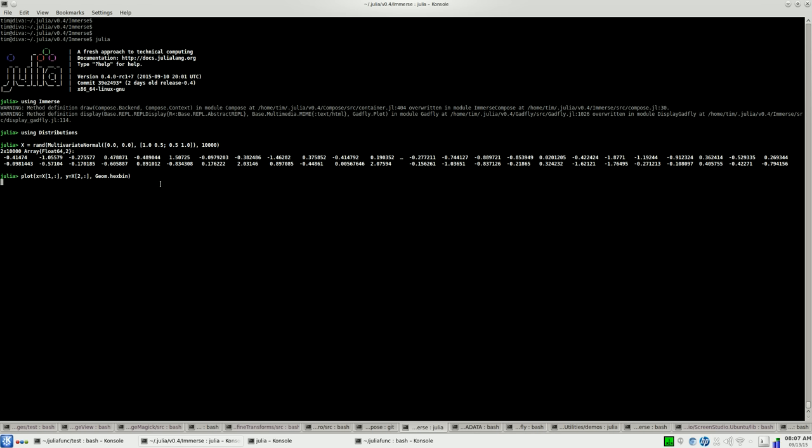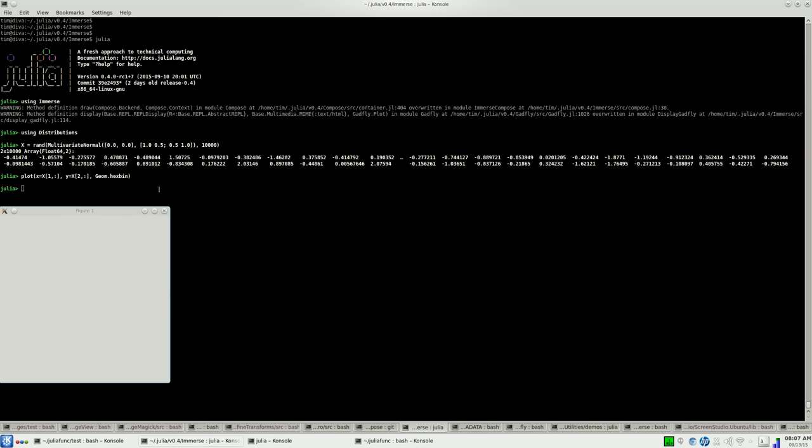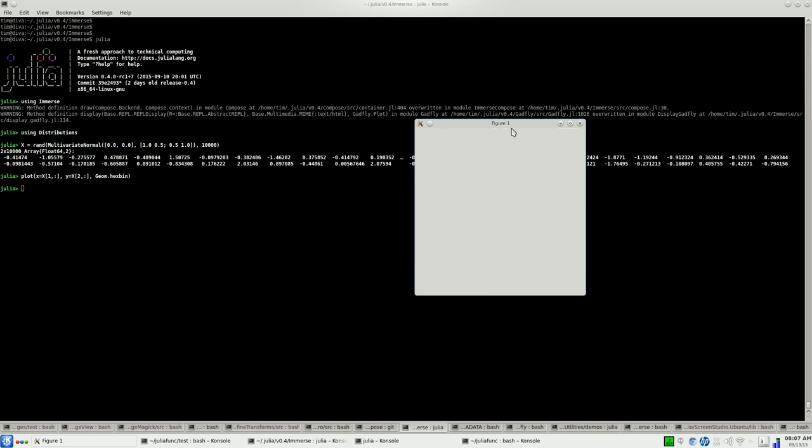Probably the biggest negative of using this package right now is the time it takes for the first plot to pop up on the screen, and that's really because Julia is simply compiling all the functions in Gadfly and Immerse and GTK. Most of that is done, as you can see here, so now we have a window popping up. There's our plot.